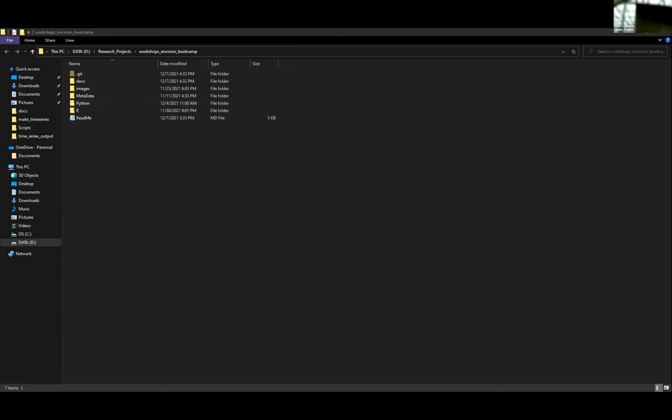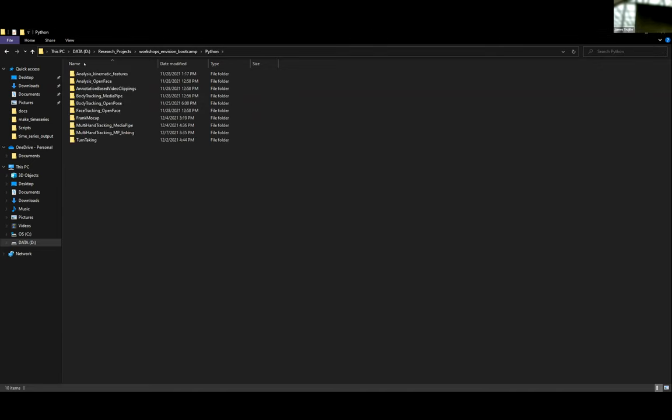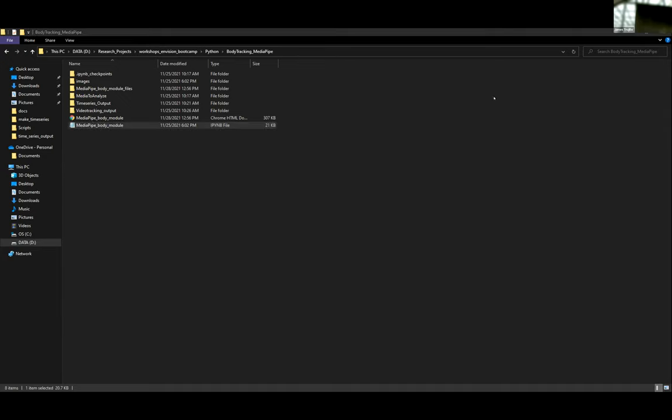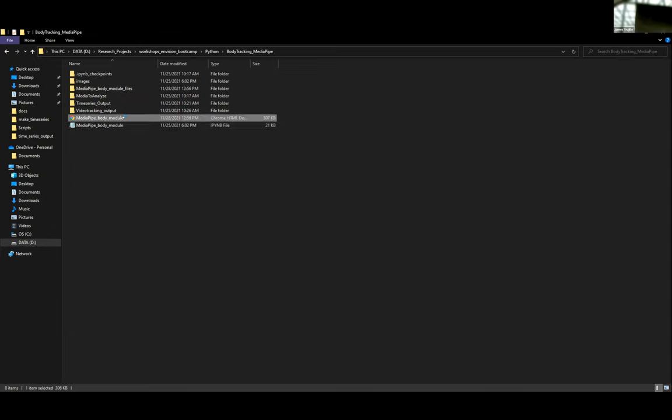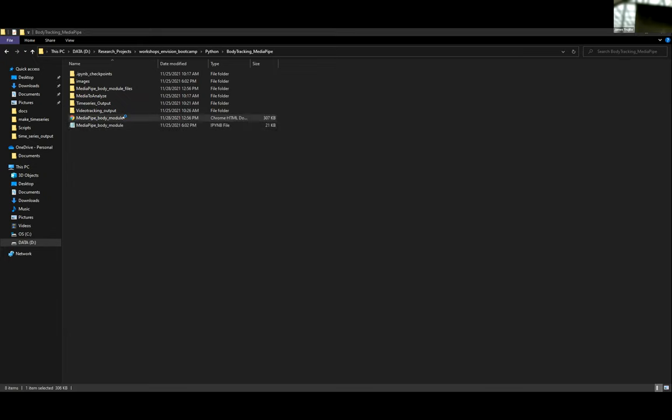So we're going to our Python module where we have MediaPipe body tracking. And I'm going to start it. Here we're going to go to MediaPipe body tracking. Here is where our actual notebook lives. This is my MediaPipe. We can open it here, and then later on I'll show you how Ola will actually execute the code.